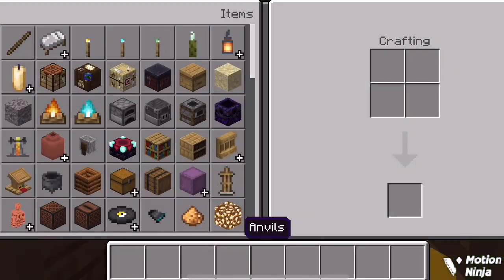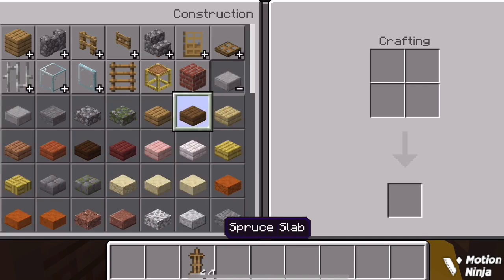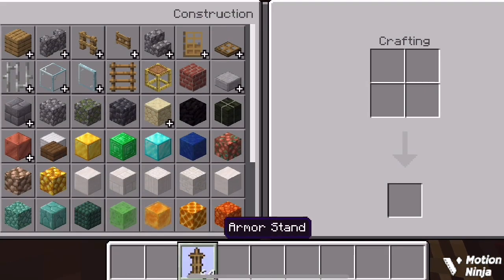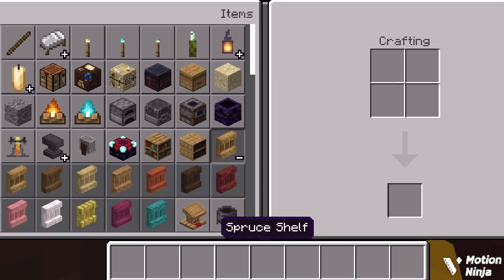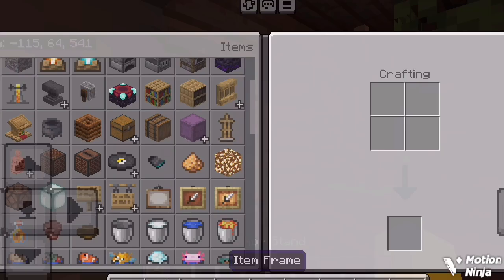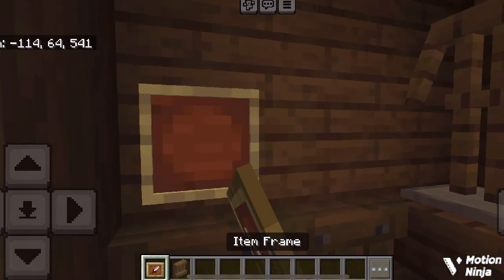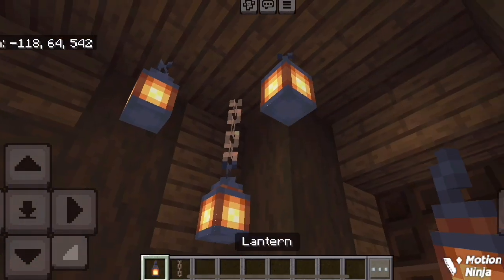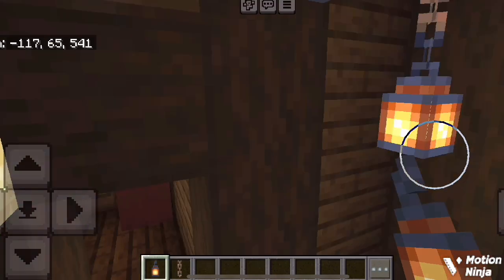I'm also gonna go in this room and add a flower pot, because I want this to be like a closet. So I'm going to grab an armor stand and maybe some slabs and put him on the slab. I'm also going to get some stuff to put on the wall, like some shelves and maybe some item frames. I'm going to put the shelves down here and the item frames like this. And I'm going to go back in this room and add some lanterns on the ceiling. And that's the first house done.